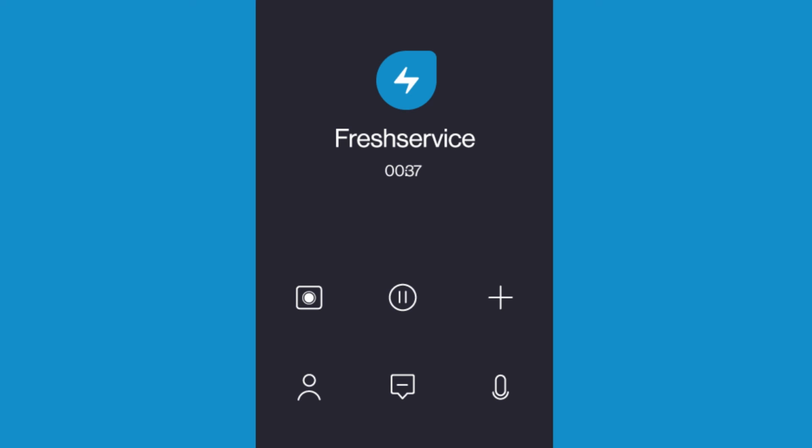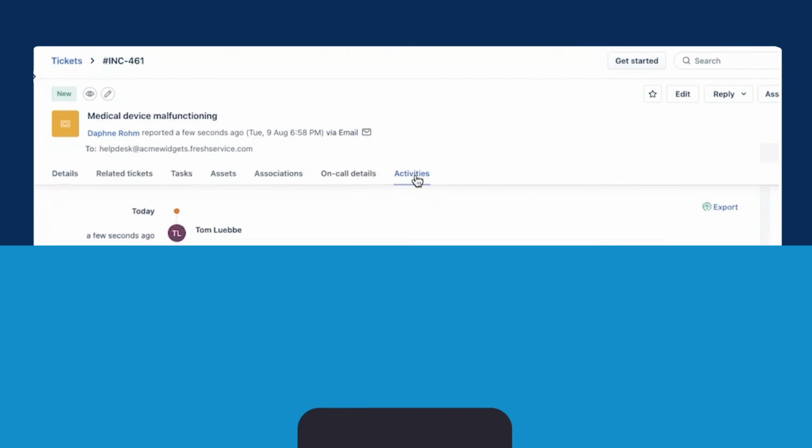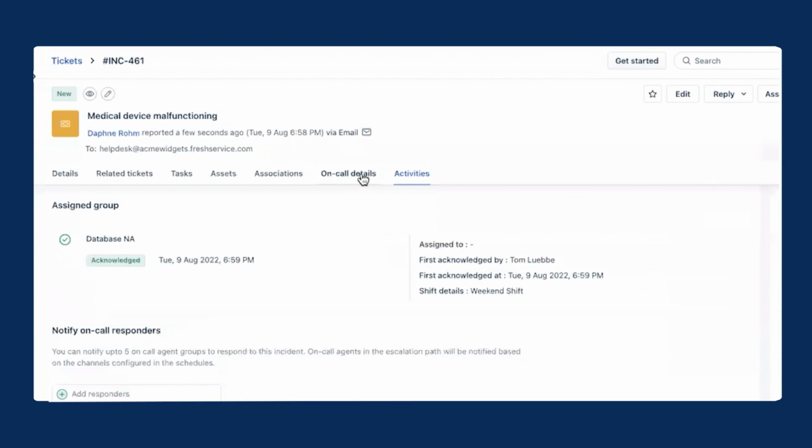I choose to acknowledge this incident by selecting 1. There, you can see my name has been updated in the ticket details.